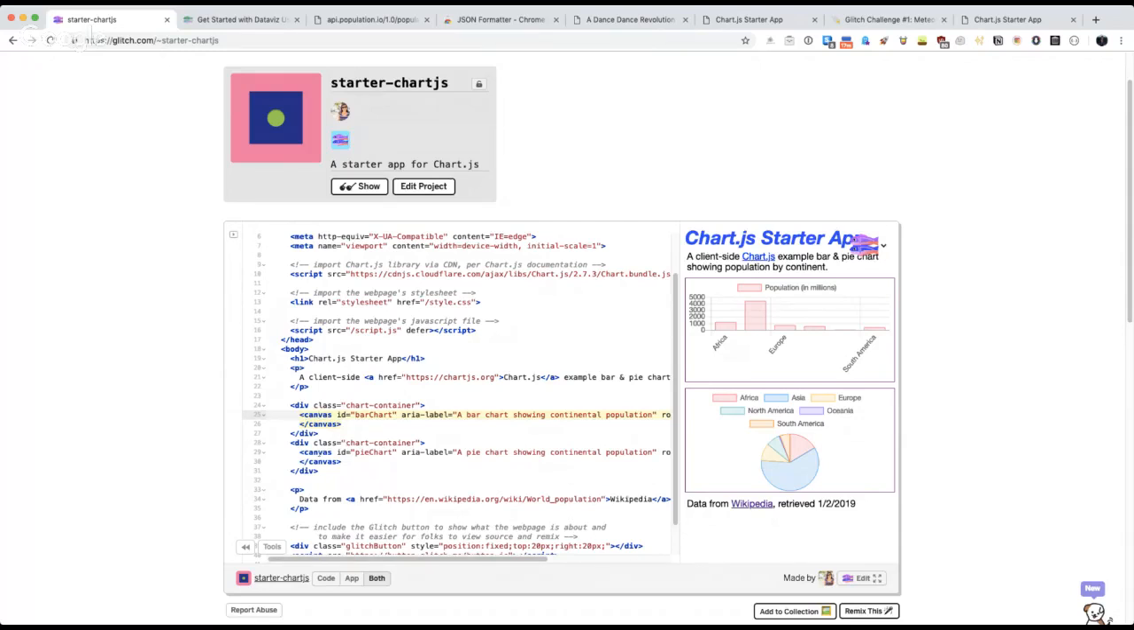So here I have these two canvas elements, and each one has an ID. This ID is bar chart for this first one, and the second one is pie chart, because those are the things that we're going to put in there. Those IDs can be whatever we want. I just named them bar chart and pie chart so that we know what they are and can engage with them.